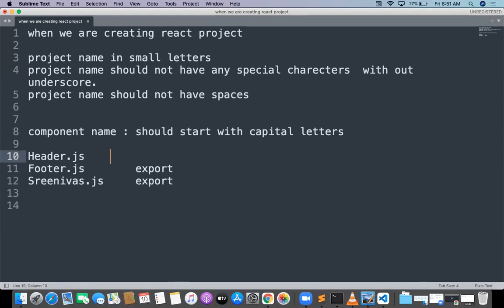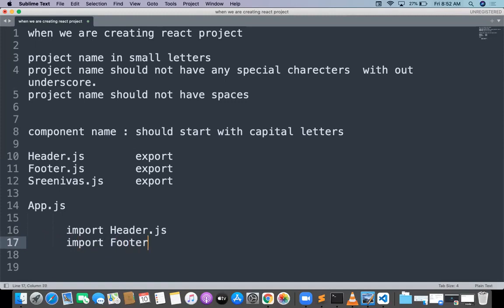Whenever you are creating Header.js, we export it. After exporting all these, I have App.js. App.js is the root component. In App.js, I want to access them, so first of all I need to import Header.js. I need to import Footer.js.